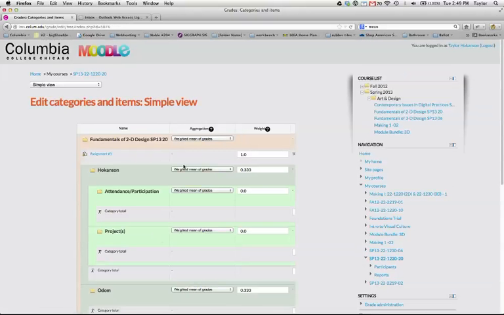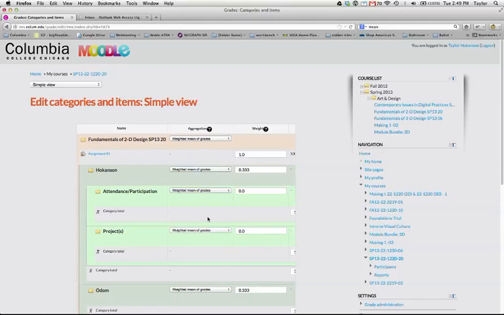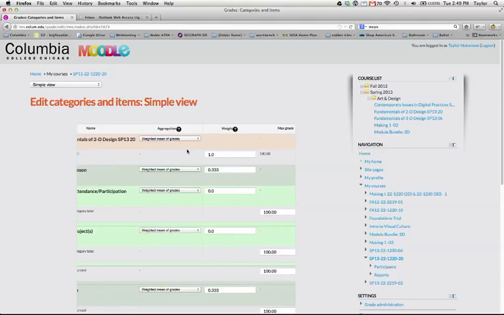So now what I can see, because everything in this grading system is titled weighted mean of grades, it's a little confusing because I have to look one category down to see the effect of the drop-down menu that I've used. Ignore the assignment here for a second. So the entire upper-level category, the title of the course, is a weighted mean, and then that means that Hokanson, which is a subcategory, makes up 0.33 or 33.3% of the overall category grade.